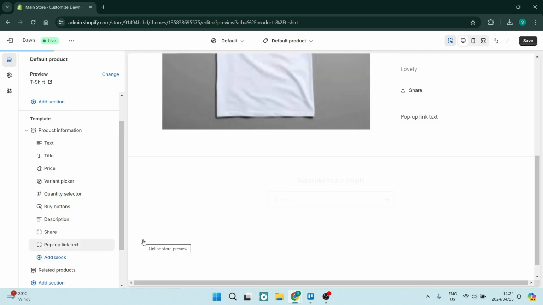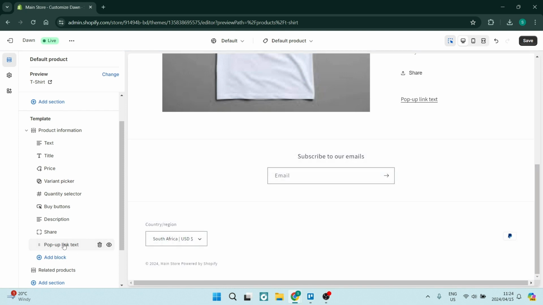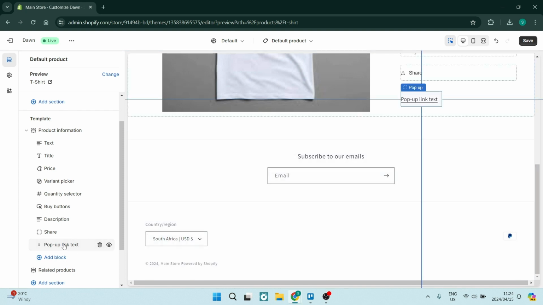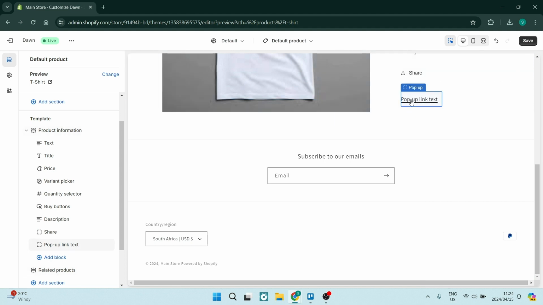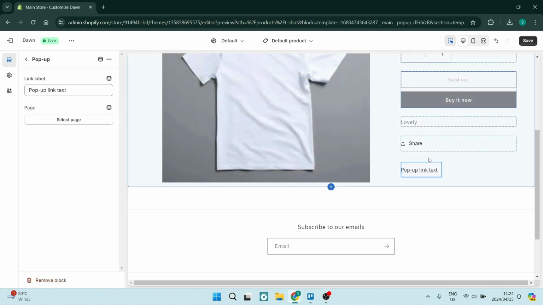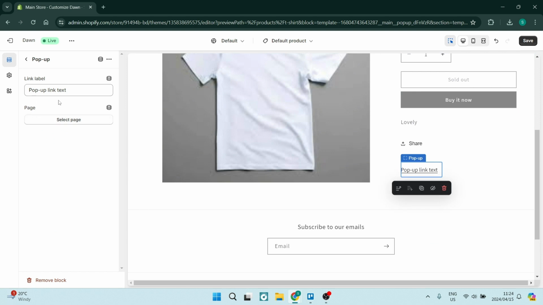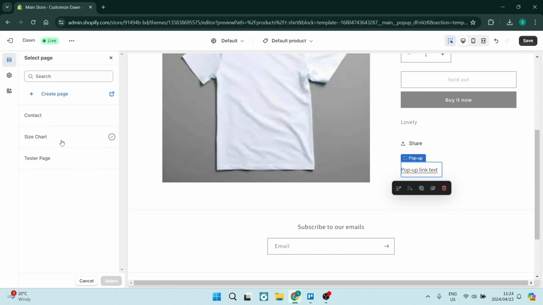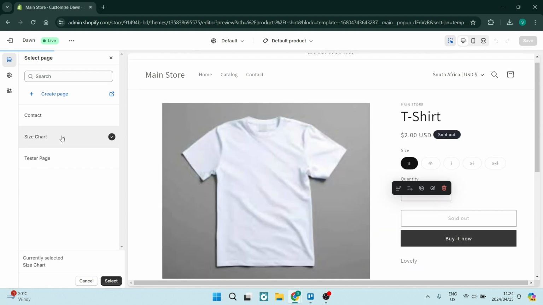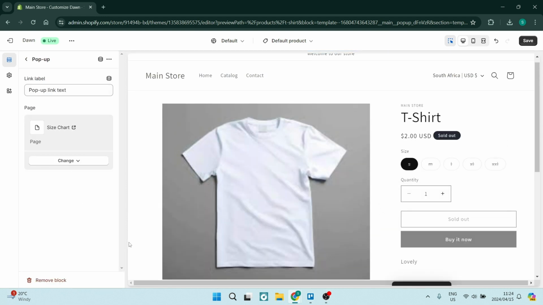So let's select pop-up. And in the pop-up, we're going to go ahead and we can create this pop-up. So here's the pop-up link. Let's go ahead and click on it. And you can see now on the left-hand side, you have some options and it says page. We're going to go ahead and tap on select page. And earlier on, we created a page called size chart. We're going to click on that. We're going to go down and say select.